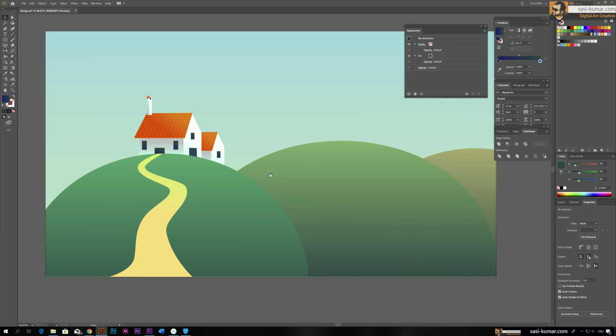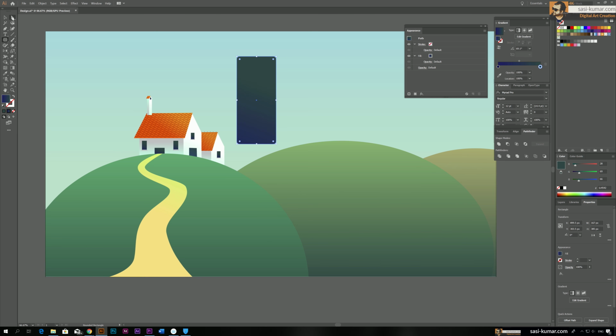Alright, so next thing, we are going to draw unique trees for this artwork. We can go with maybe this rounded rectangle shape, but the bottom one will be bigger, like this. You also figure like this.